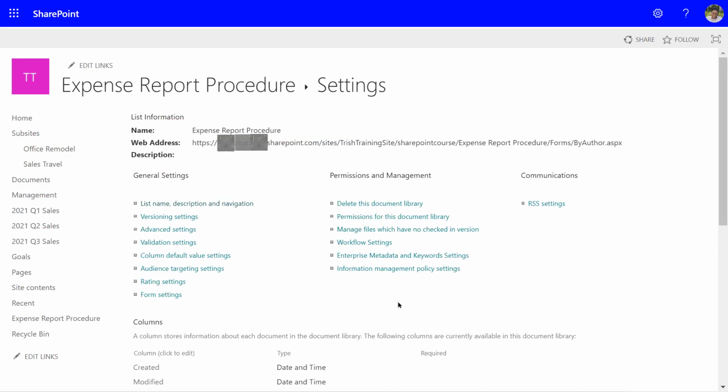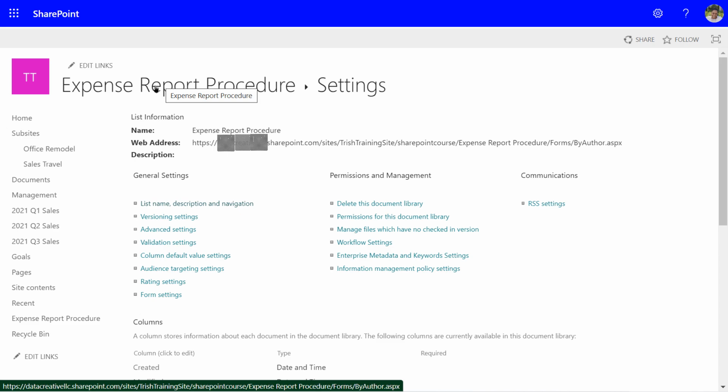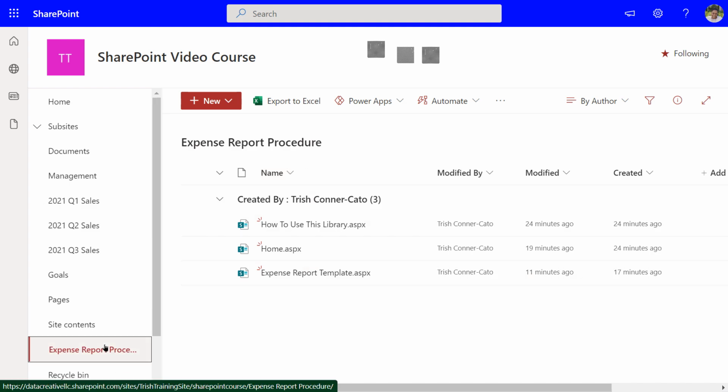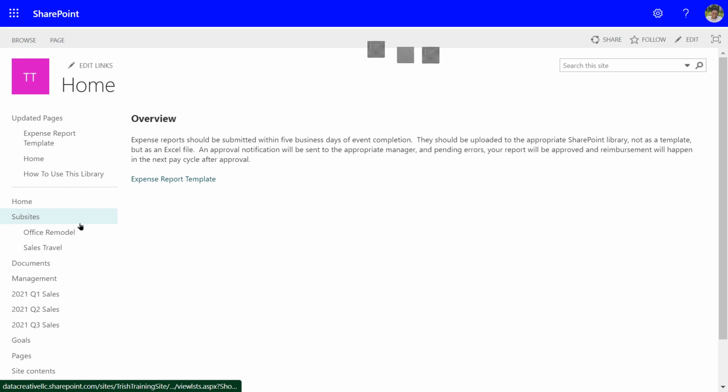And even from its settings screen, we can see on the quick launch that it is now on the quick launch. So we can use the breadcrumb to get back to expense report procedure. And so now it's showing it to you in a different view than we saw it before. It's showing you the separate pages. We can also access it from the quick launch, which will take you to its home page and so on and so forth.